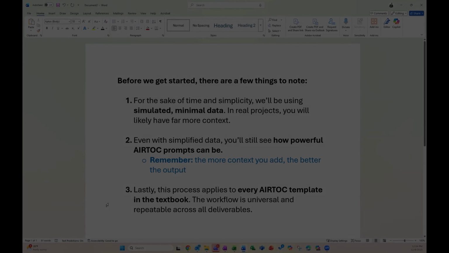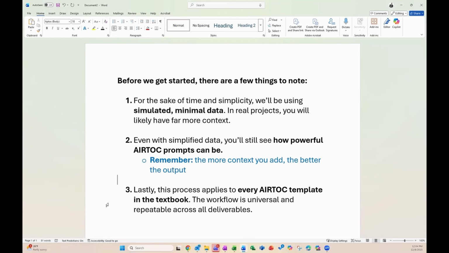Let's go. Okay, team, before we get started on the project closure report demonstration, a few things that we want to make sure you're aware of. Number one, for the sake of time and simplicity, we're going to be using simulated minimal data. In real projects, you'll likely have far more context to add to your prompt. Number two, even with simplified data, you'll still see how powerful AIRTOC prompts can be, but remember, the more context you add, the better the output. And number three, this process applies to every AIRTOC template in the textbook. The workflow is universal and repeatable across all deliverables.